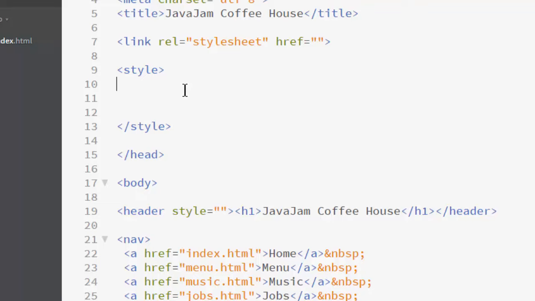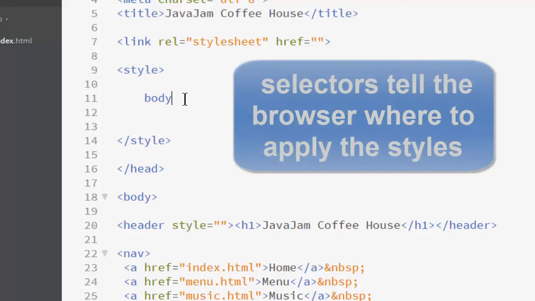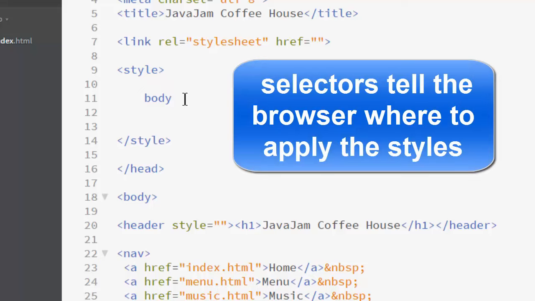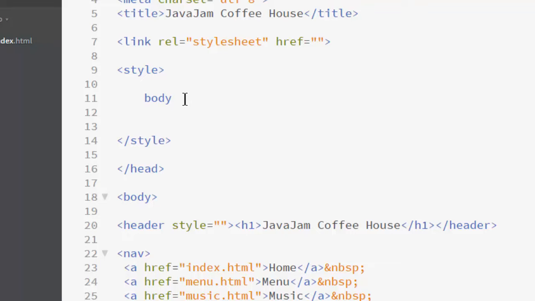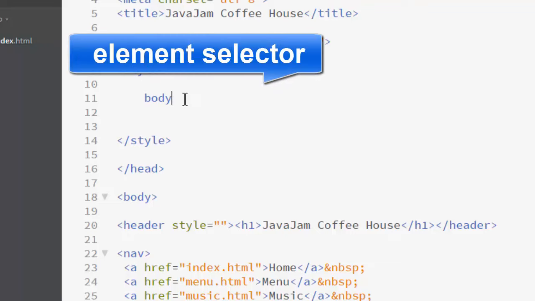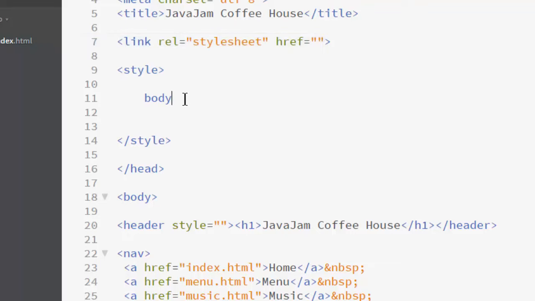A CSS style consists of a selector. For example, the body selector. A selector is the place on the web page where the style will be applied. Every HTML element that contains content can be used as a selector. This is called an element selector. The drawback to this is that it applies to every element in the web page, which might not be what you want. However, it also could be what you want.